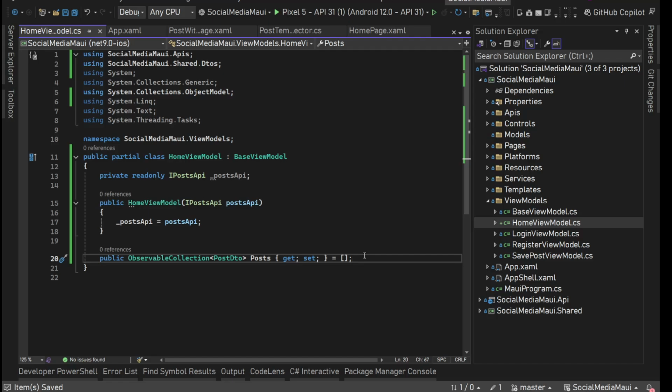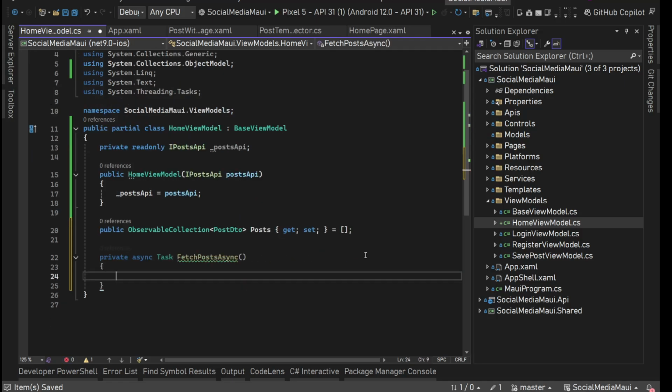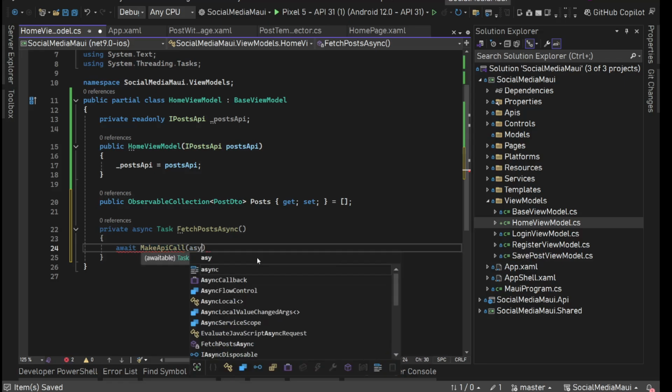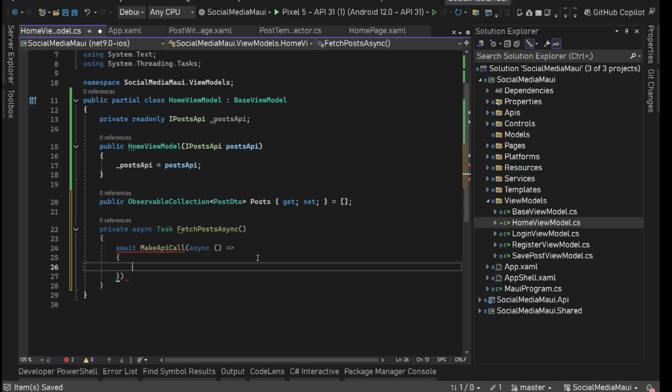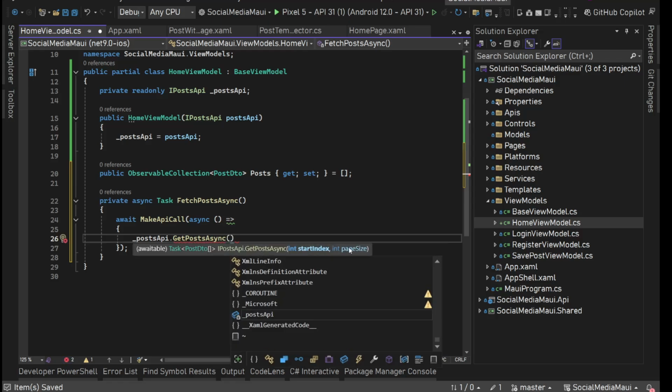Alright, now we need to fetch the posts. So for this, we are going to use a command. So we'll say private async task fetch posts async. Alright, here we are going to use our base make API call method. So make API call async, then inside this we are going to call our API. So on post API we have get post async, and it needs start index and page size. So we will define these two things here.